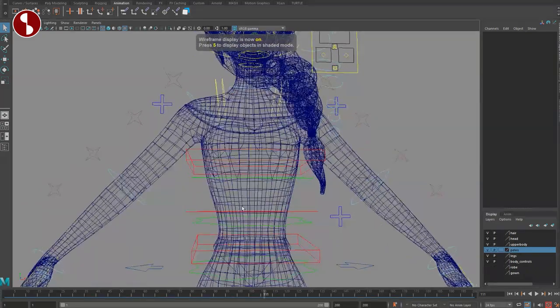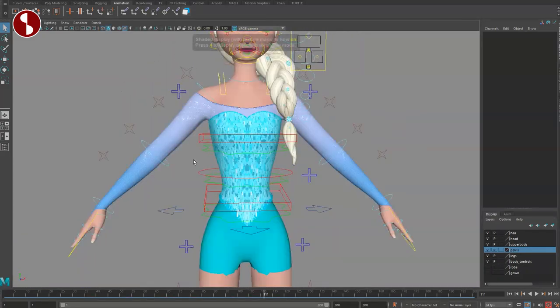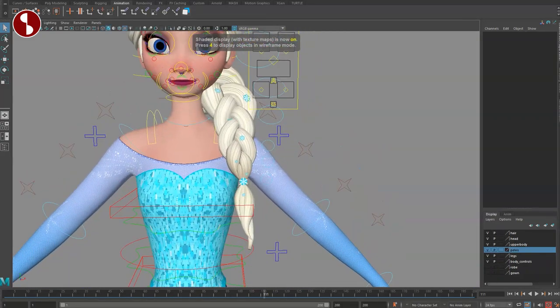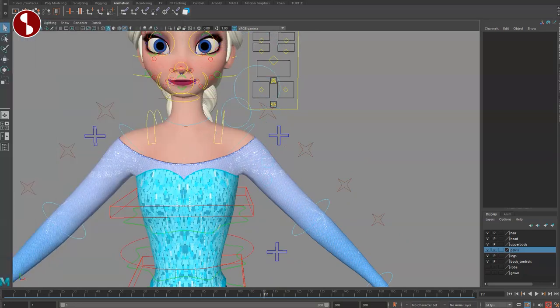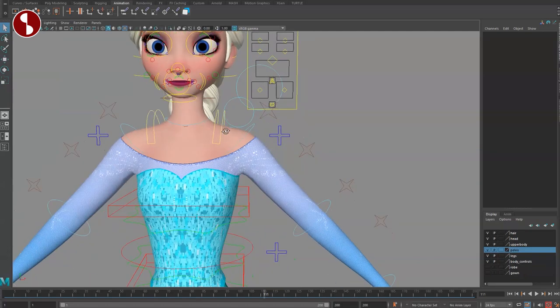Now double checking again, did I miss anything in those controllers? There's nothing else that I saw there. Now I'm gonna go back into Studio Library and say straight pose, apply. Leaves those controllers here though.